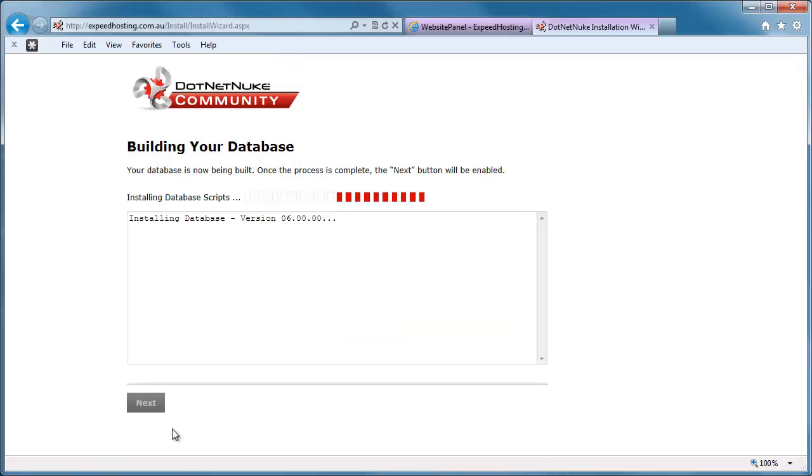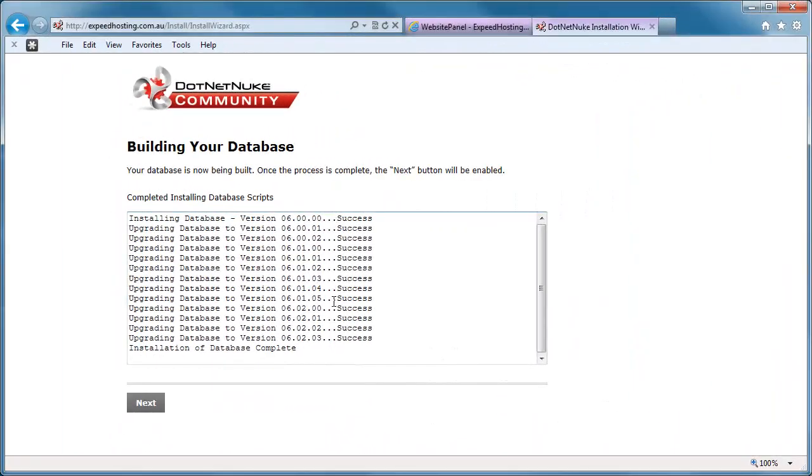So now that we've logged into the database, it goes away and sets up all the scripts, and this just takes a little while for it to do its thing, and once it is done, DotNetNuke is then installed. So we'll just pause the video while it does this. Once it's finished, we'll see that the box fills up with information, and importantly at the end, installation of database complete. We can now click next.